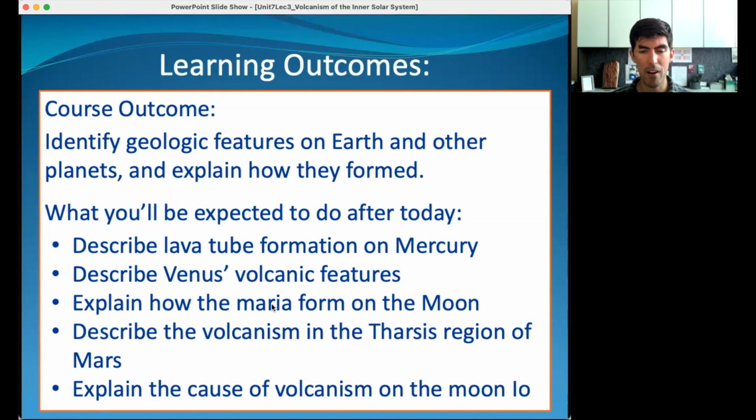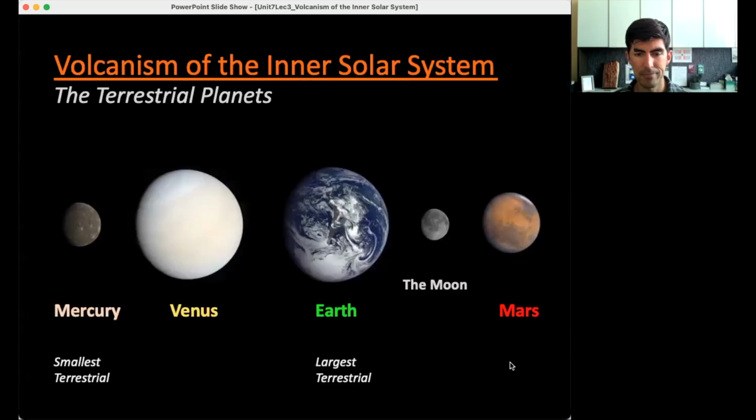Then we'll talk about how the moon has large areas of lava that have formed into rock known as the Maria. And then we will talk about volcanic regions on the surface of Mars, particularly the region known as Tharsis. And then finally, we'll talk about volcanism on moons in the outer solar system, in particular Jupiter's moon Io.